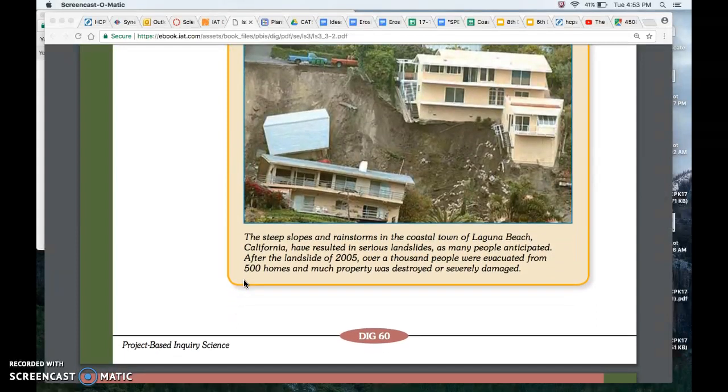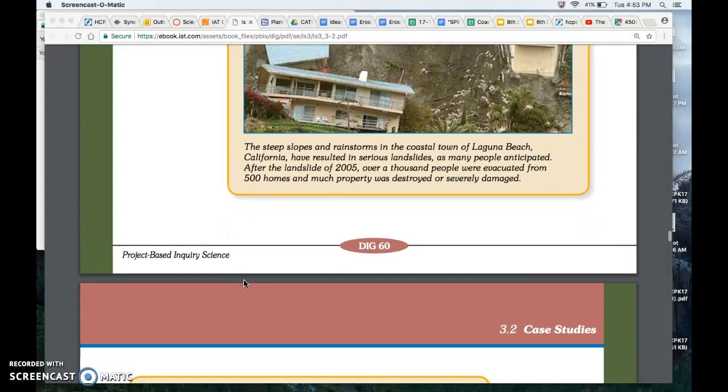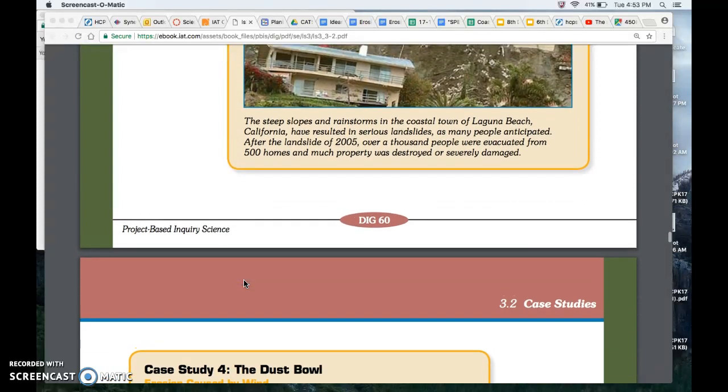The steep slopes and rainstorms in the coastal town of Laguna Beach, California have resulted in serious landslides, as many people anticipated. After the landslides in 2005, over 1,000 people were evacuated from 500 homes, and much property was destroyed or severely damaged. This ends Case 3.